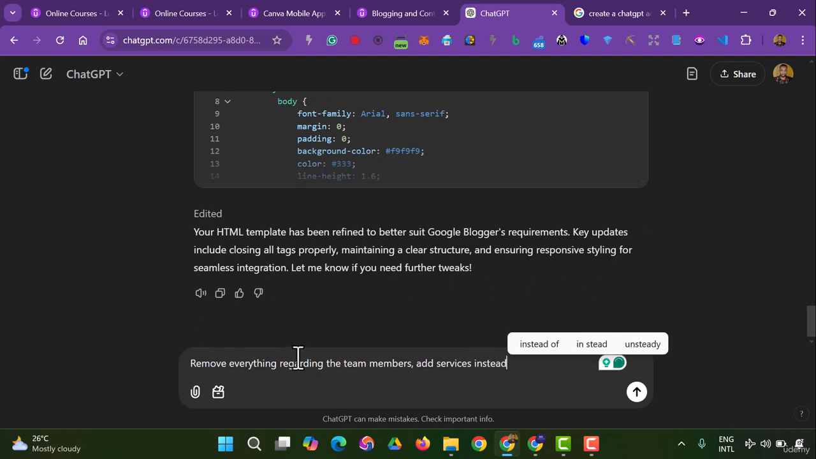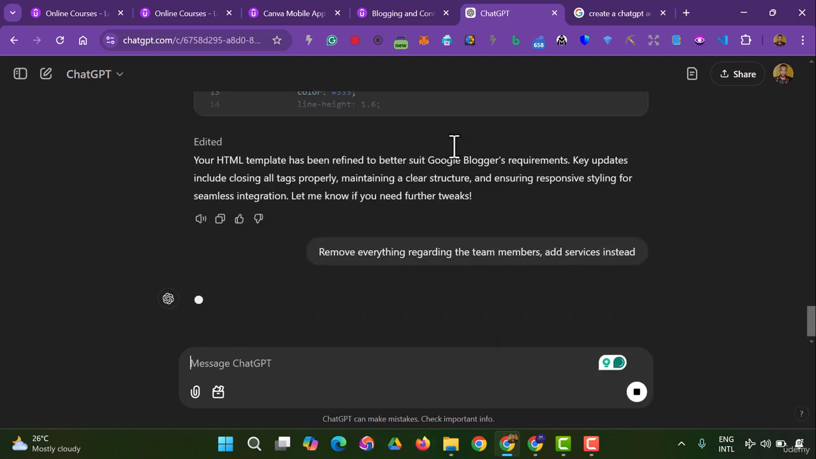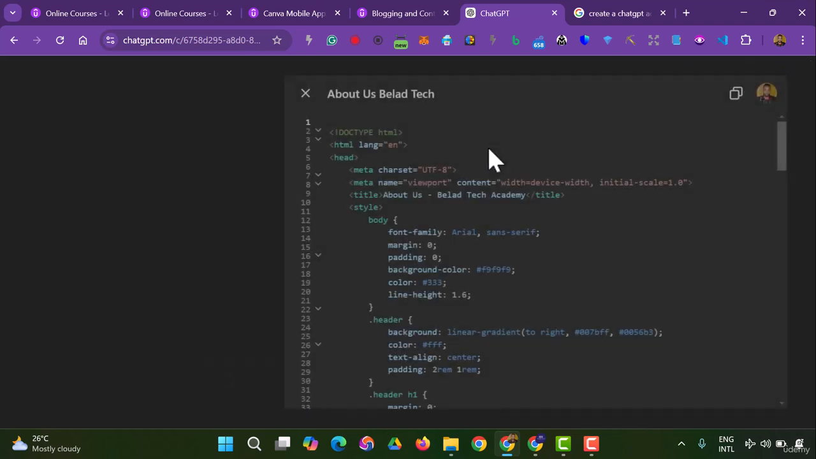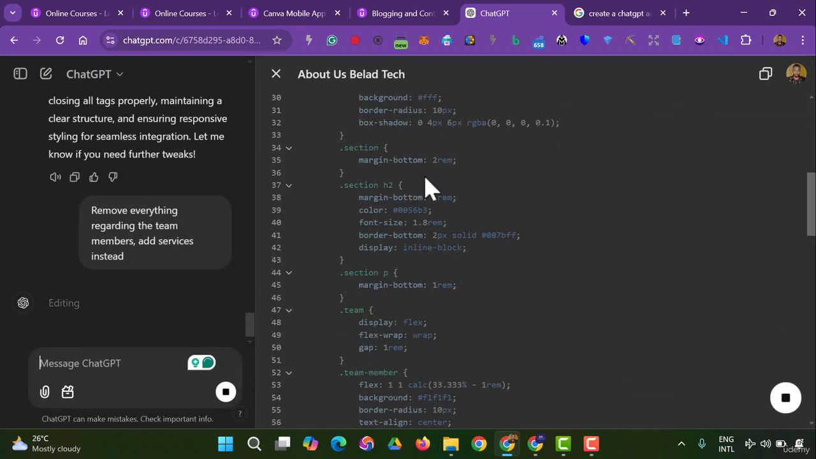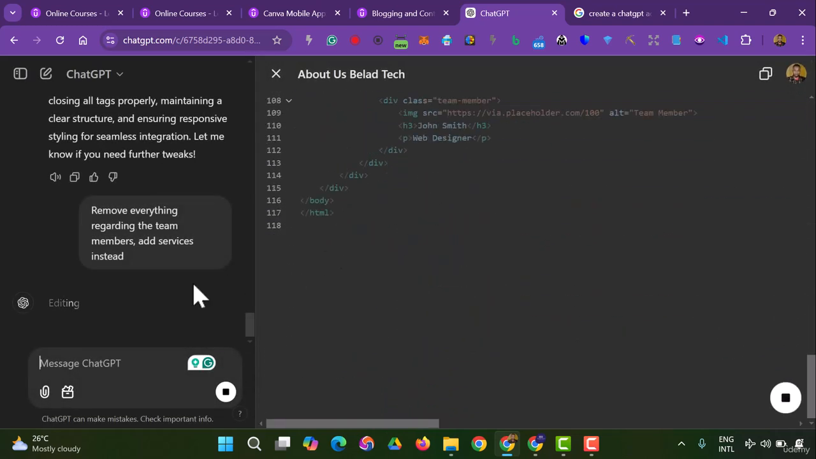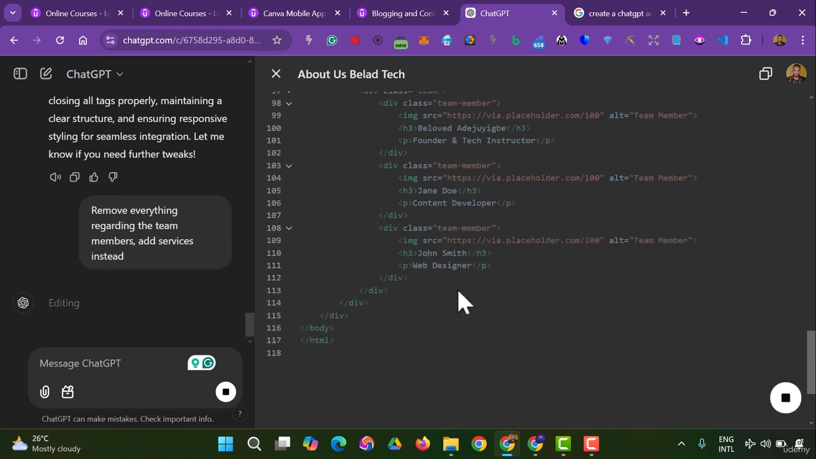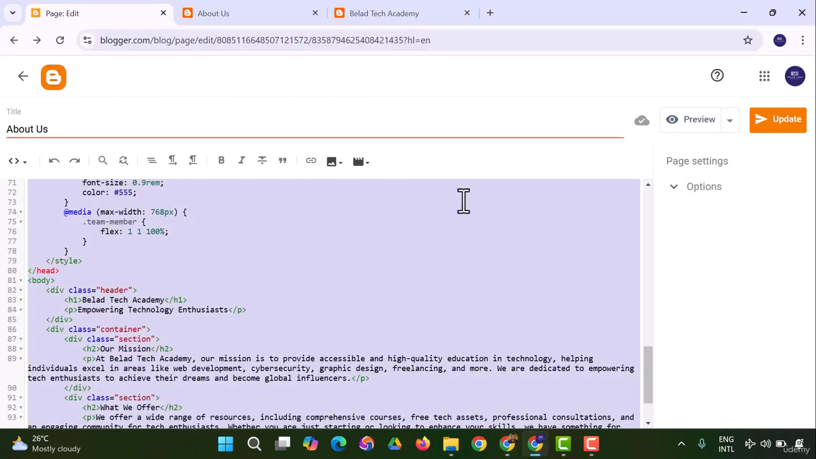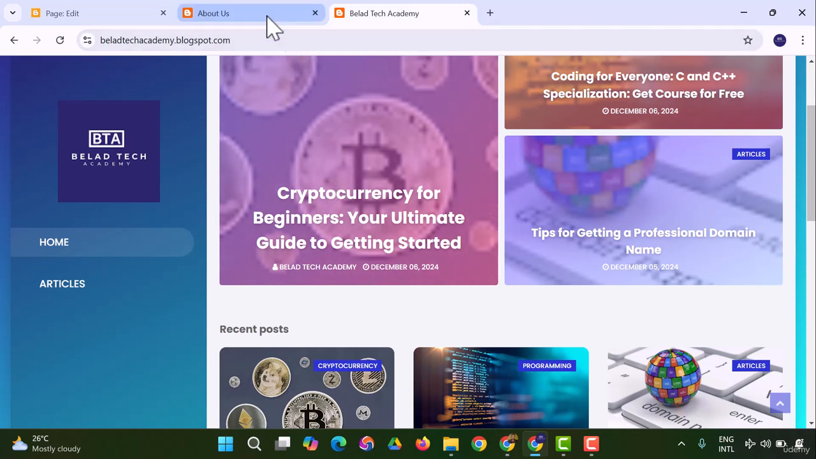So yes, let's have that. We have more code, and that will be refined. Let's wait for it to do the major edit. As you can see, it's editing it right now. I'll wait for the edit to be done so I can copy it and paste it right here in Google Blogger, and we're going to see what we have. So far so good.